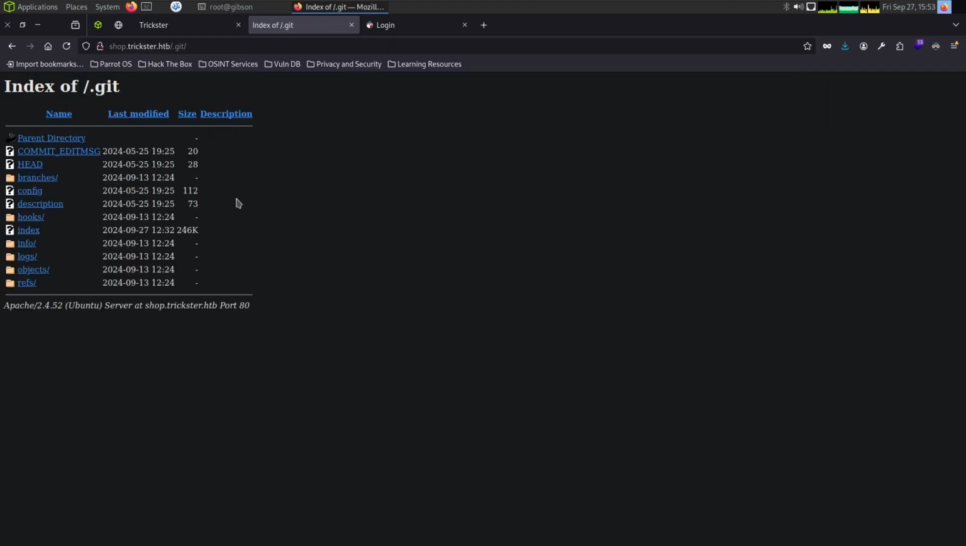So let's go to /.git, and yeah, we can see that we have a git directory, and there are a lot of stuff on this directory.